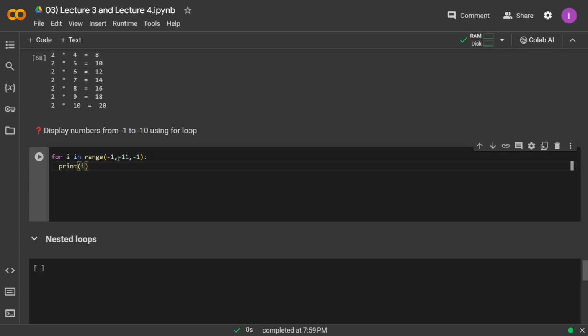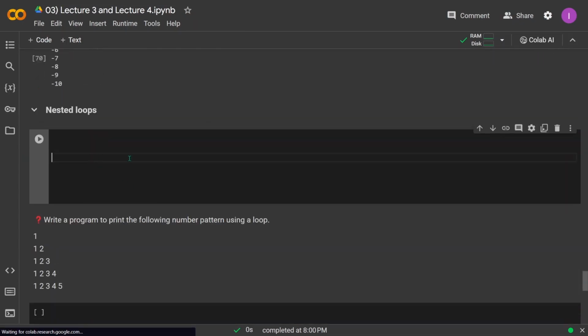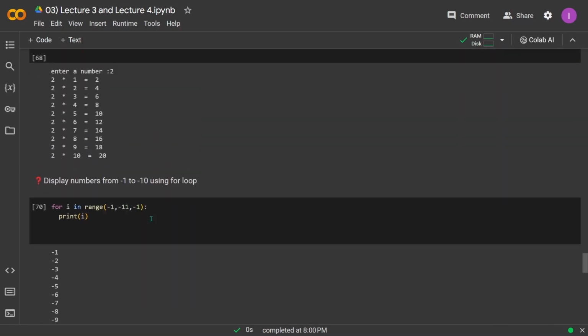Till where? Till it is less than -11, meaning -10. Till -10 it will get printed, which is greater than -11. If I run this now, you will get output -1 to -10. So this is how you modify this range function as per your requirements. Okay, we will move on to nested loops here.